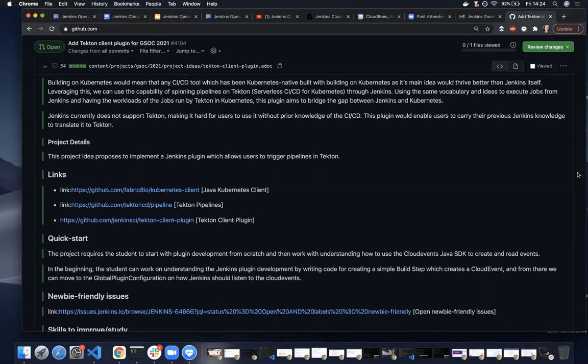With the DSL, yes. There should be a way to integrate with Tekton, but not necessarily move entirely, because I'm not sure if Tekton can do everything that Jenkins can do. There are a lot of plugins which have tasks that probably cannot be replaced entirely. So this will allow integrating with Tekton, but not necessarily replace Jenkins with Tekton itself. So that's what we should go for, I feel.